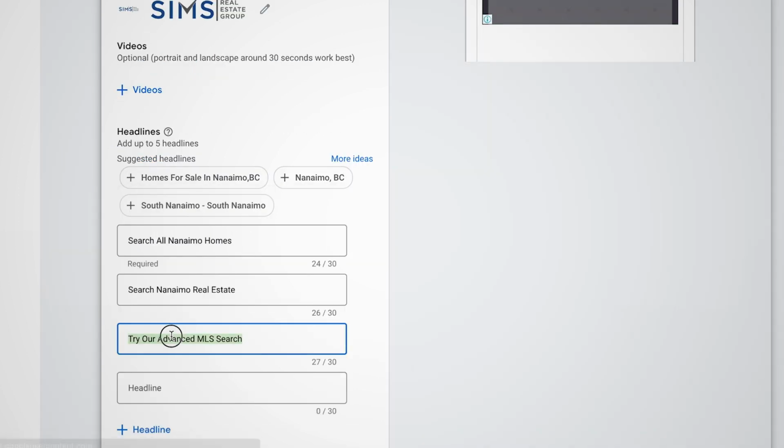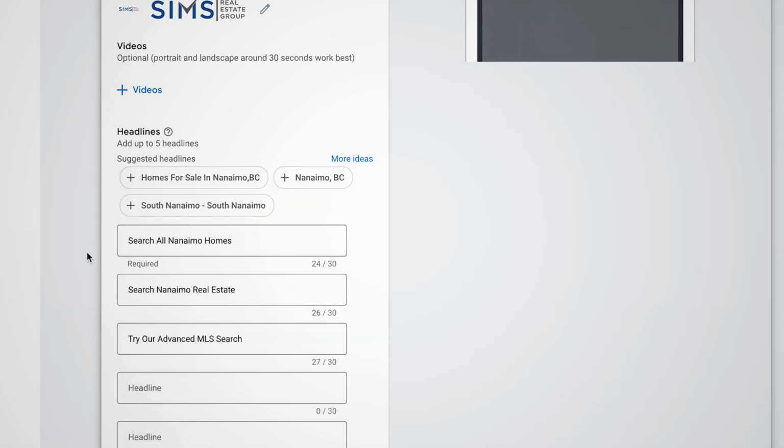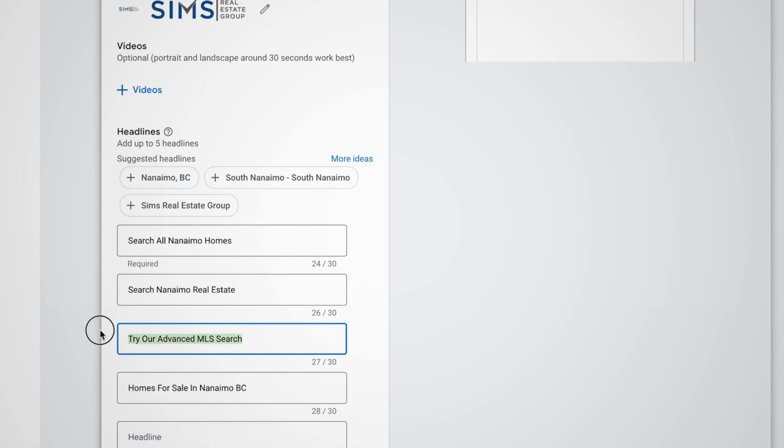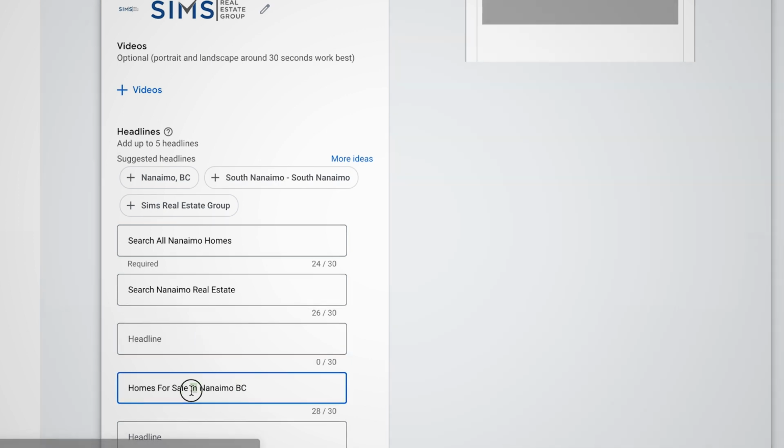I know we've already made this ad, so whoops. It's going to give us some suggestions here, which makes life a little bit easier. You can usually put in like 3 of your favorites here. You don't have to put in all of them. Homes for sale in Nanaimo, BC. Try our advanced MLS search. I actually don't like that.